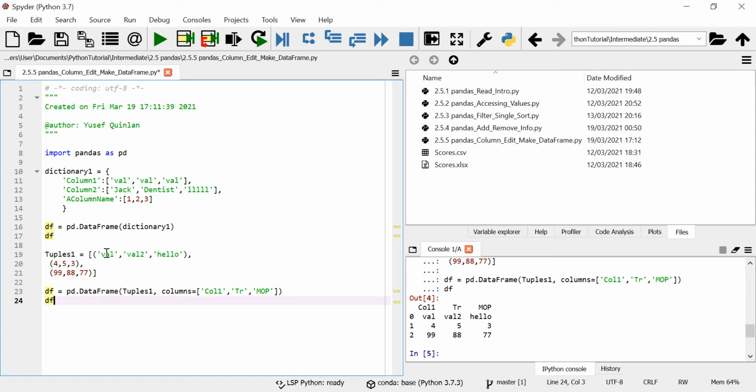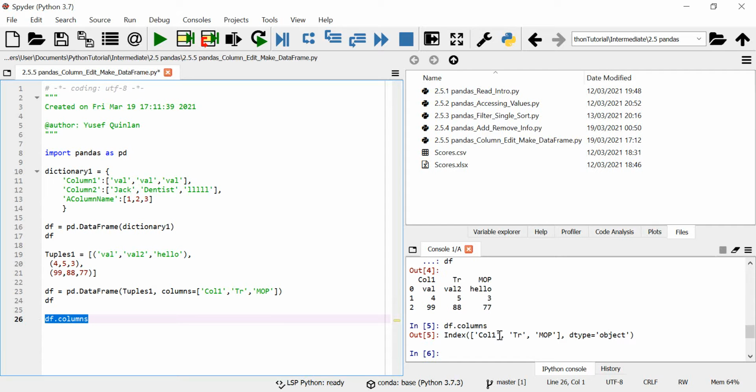Now, we're going to get into how to edit columns. I mean, we could actually edit some of these columns. In fact, I will actually edit some of these columns. So, let's say we want to edit some of the column names, right? Well, what would probably be useful to us is if we did this, df.columns, and we ran this just to see what our column names are. And you can see it gives us an index and everything like that, and it says we've got col1, we've got tr, and we've got MOP. Those are our columns, right? And we could actually change them in various ways.